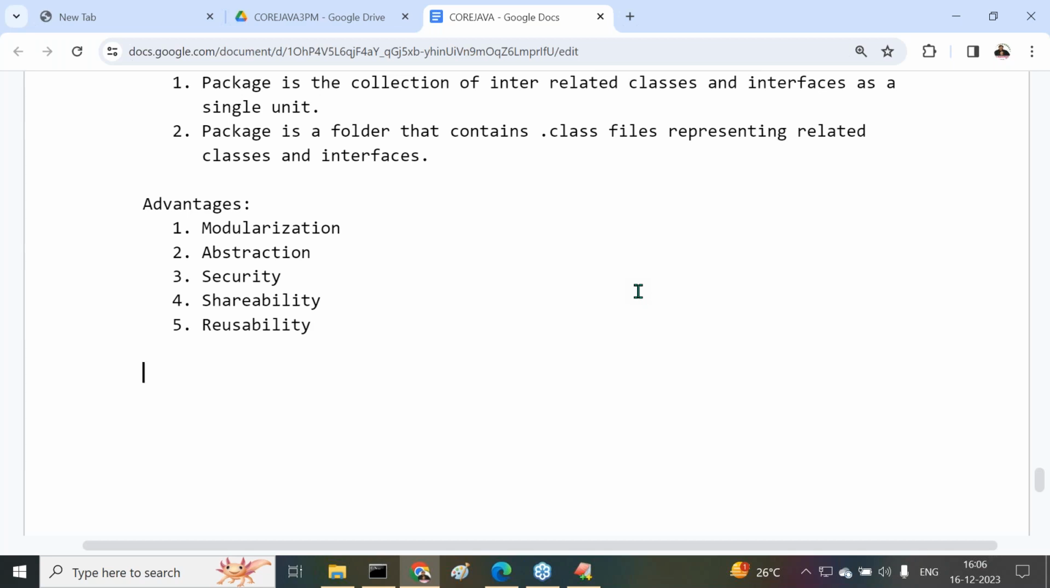Reusability. What is the meaning of reusability? If we prepare a package one time, we can use the same package content again and again in the same program. For example, if in my application I require the package 10 times in a single application, all 10 times we can reuse the same package.